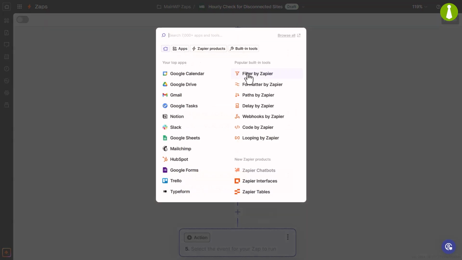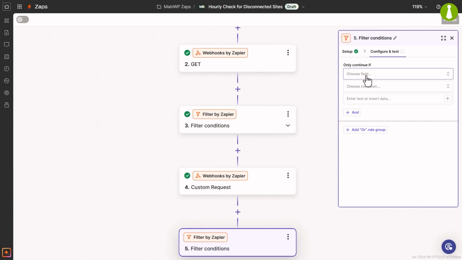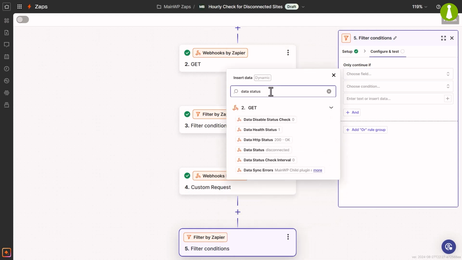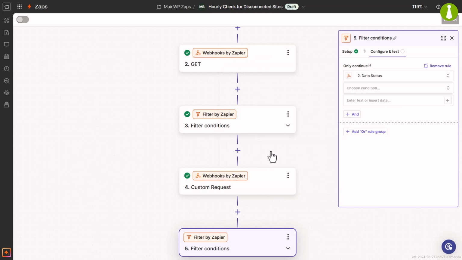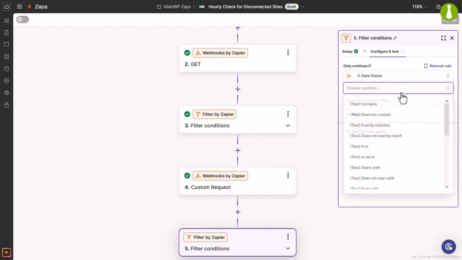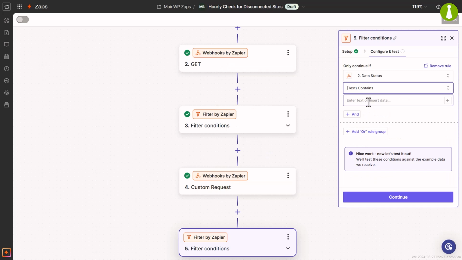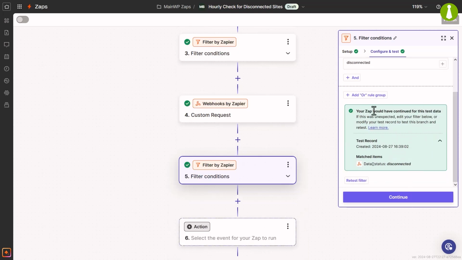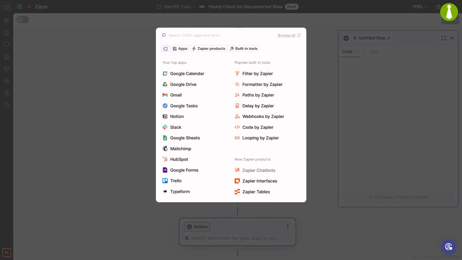Select Filter by Zapier in the List of Actions modal. In the first conditional dropdown, select Custom Request. Then, in the search field, type Data Status and select it. In the second dropdown, select Text Contains, and in the third, type in the word disconnected in all lowercase. Click Continue. If you have any disconnected sites, you will receive a message that states that the workflow would have continued. Click Continue. Again, a list of actions will pop up.